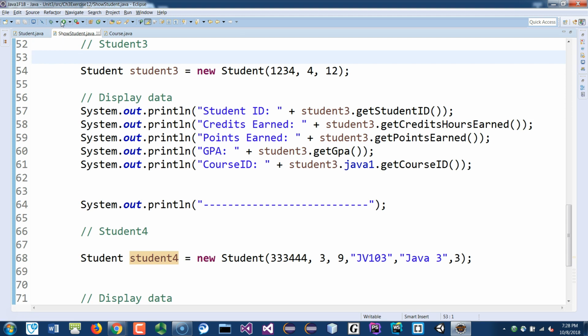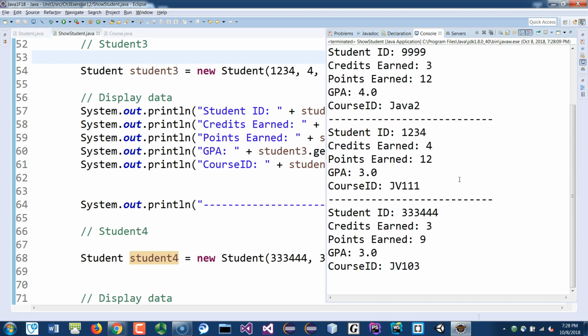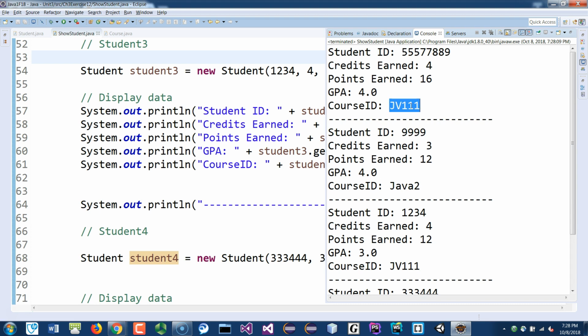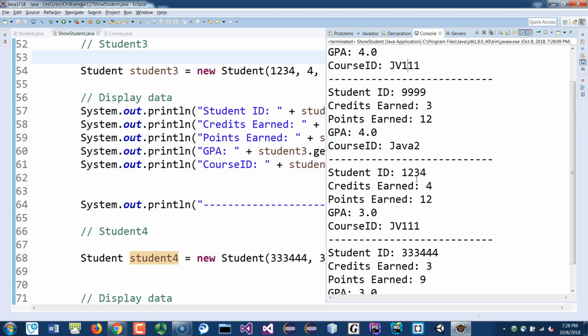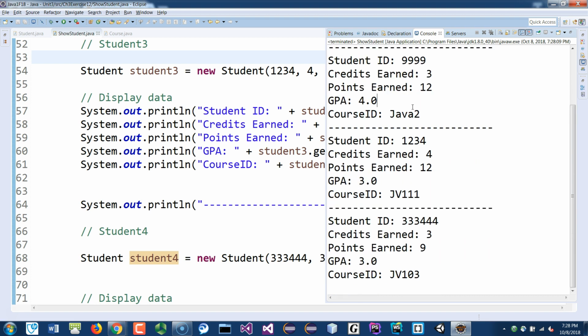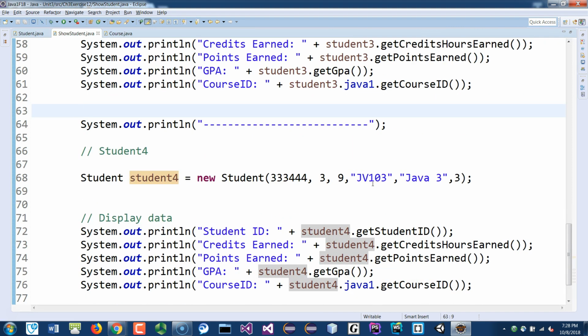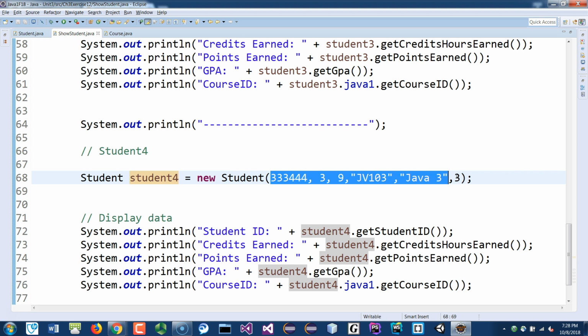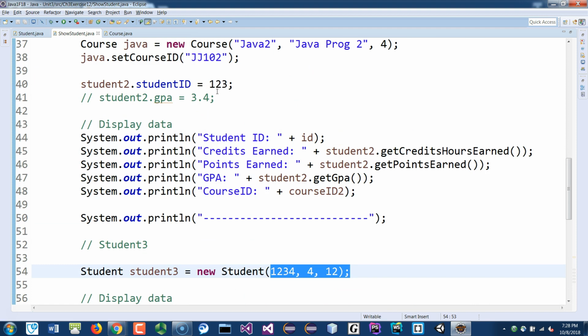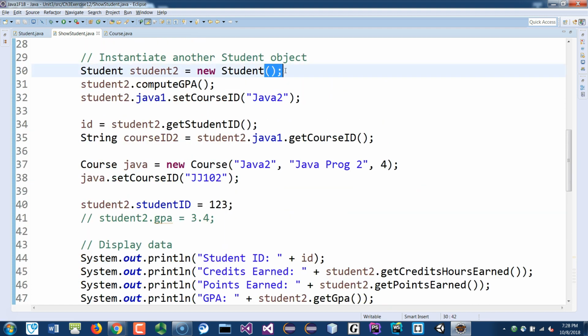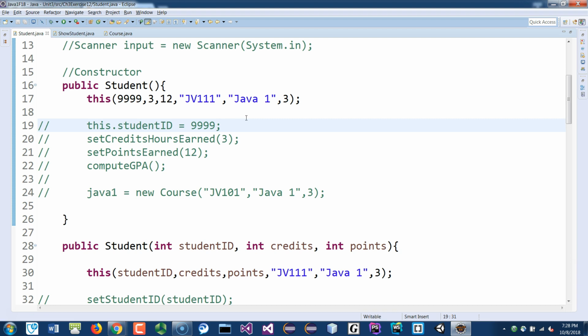So if I save and run this, again, you see it's the same as before, right? We just changed JV111 for this and this third student. The second was Java 2, and the third is JV103. This is the one we set over here. So I'm passing to the third constructor. This is the second constructor, and this is the first constructor, which has no parameter. So it's very helpful and makes the code really short.